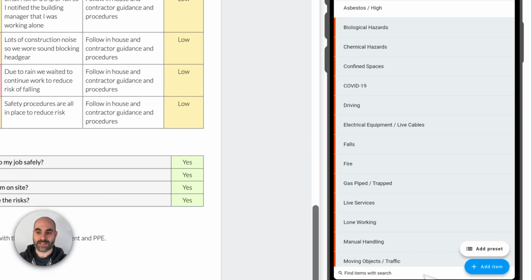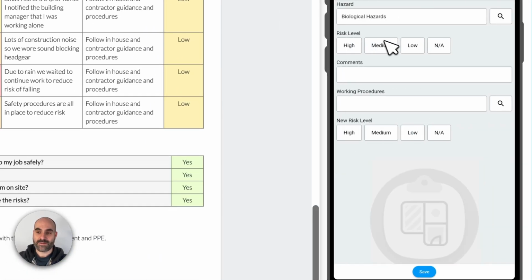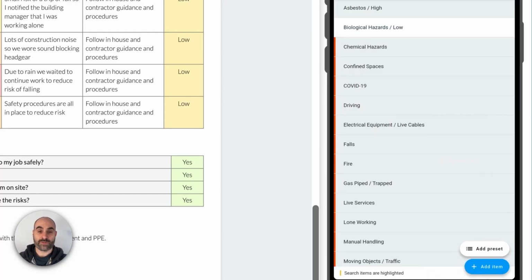Now it's time to look at the next one, which is biological hazards. Maybe this one is a low, and it's a low at the end. And we've followed the in-house procedures here. So you just work your way through these risks.